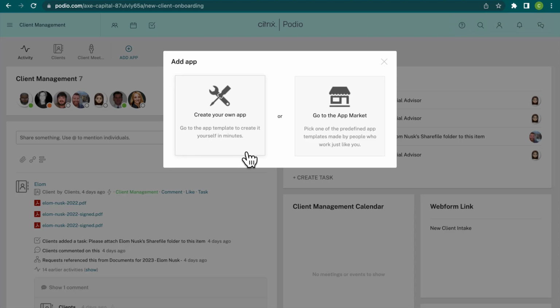In order to get these apps within your workspace, you always have two options. You can either create your own, much simpler than it may sound. It's just a drag and drop process. We give you a list of several fields. You're able to place them in order that you prefer, rename those, and save.